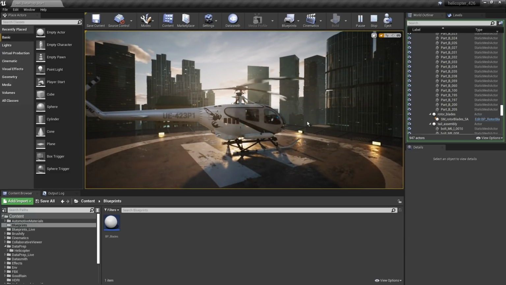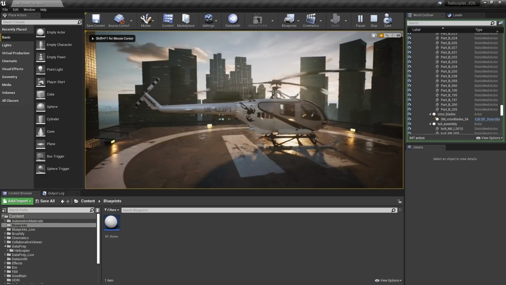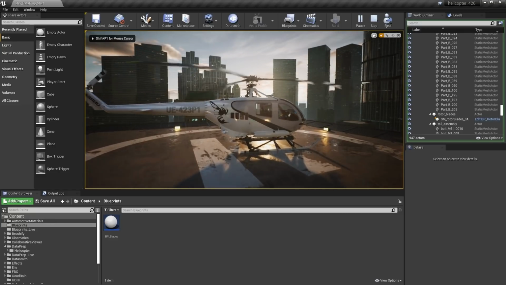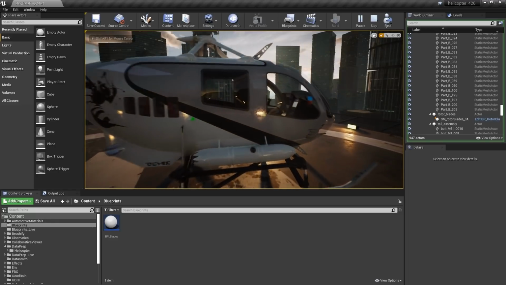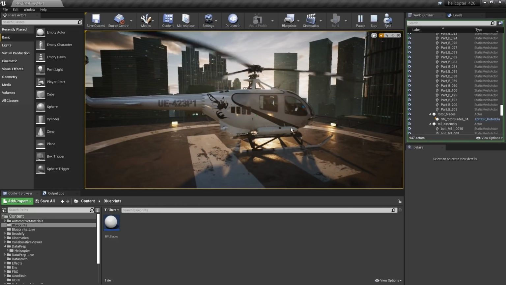And if you wanted to, you could easily come in here and create other blueprints that will allow you to increase or decrease the speed during playtime. So for instance, you could have it where the user walks up to the helicopter and then clicks on something and then starts the blades up. Or even gets into the cockpit if you really wanted to go that far.